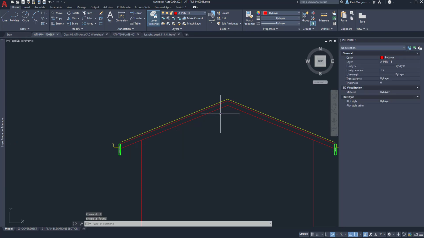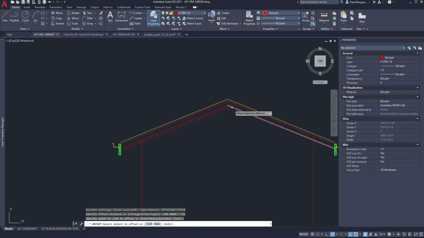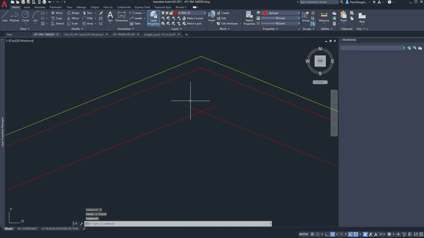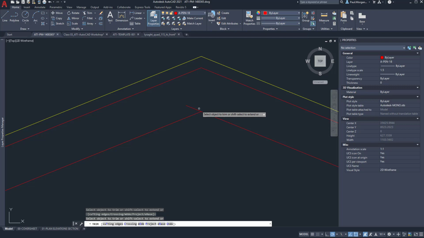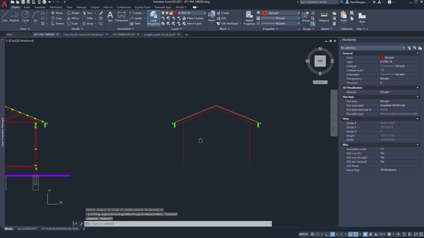So I'll click on these two items and we'll do the same thing again, and we'll offset, but let's offset, say, 135. And I'll delete these two lines here. Trim. Okay, looking pretty good.